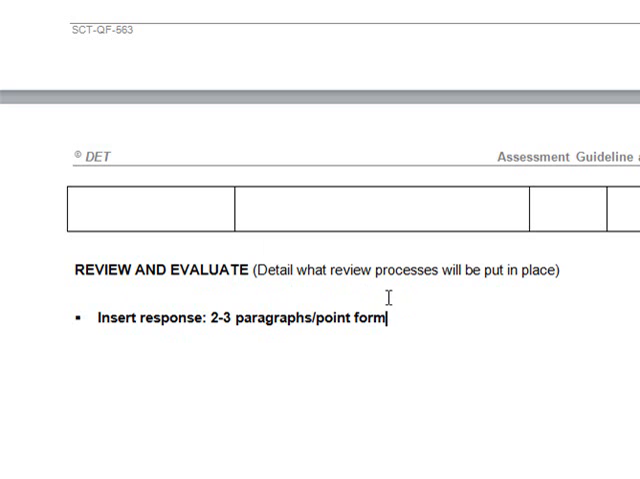So again, just a few paragraphs. They can be in point form, dot points, no problem. Just make sure you don't forget to complete that review and evaluation section.